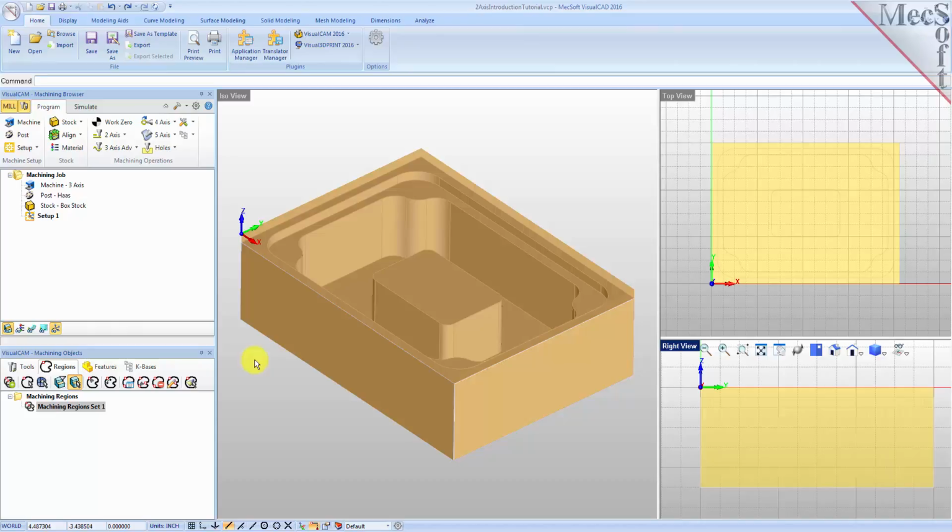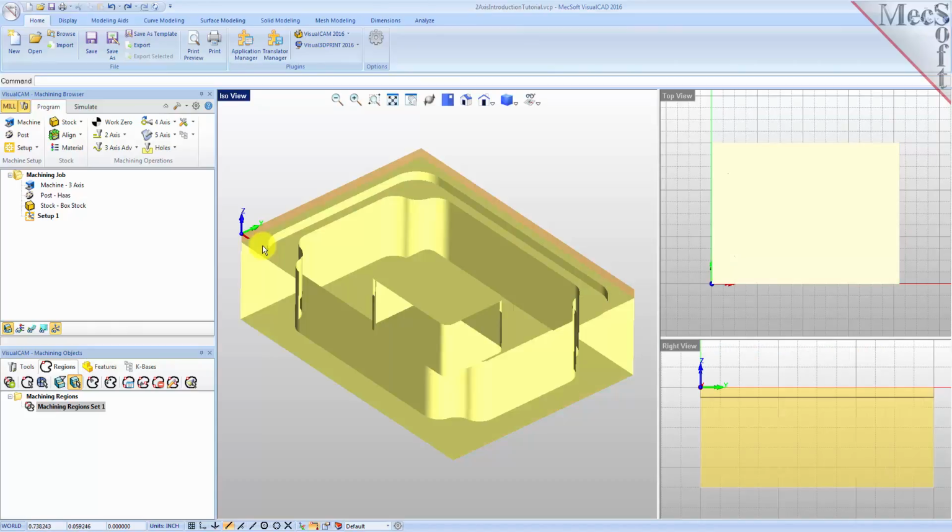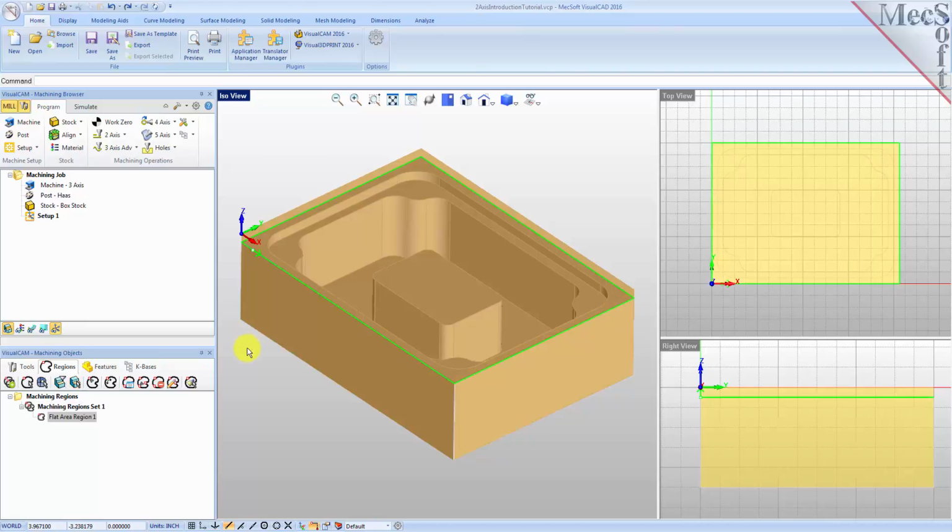We will pick the top face of the part and then right-click or press Enter. This creates a flat area region around the top outside edge of the part. Because we checked the box to ignore all inner regions, only the outer profile was used, and that's what we want. In the Machining Objects browser, you see that a new machining region set was created automatically, and that Flat Area Region 1 was created, added to the set, and then selected. It is also highlighted on the part.